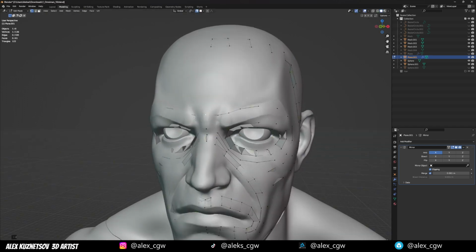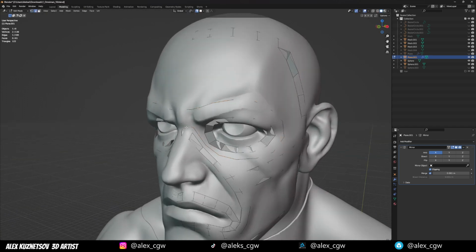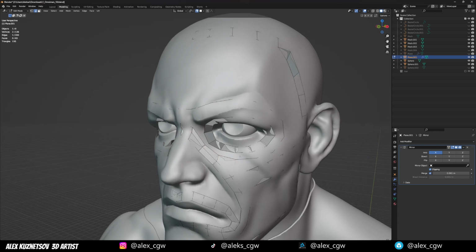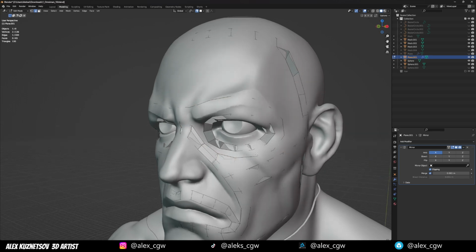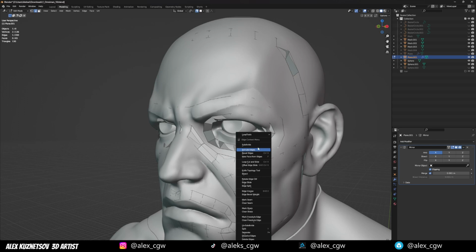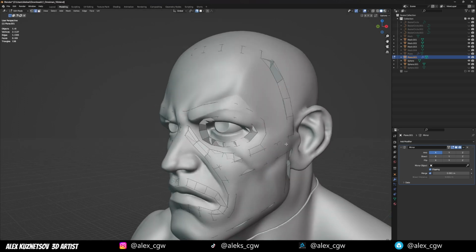To fill, I always use the F2 add-on. I just select one edge and press F. I do it many times, until the whole ring is filled. At this stage I also remove or add edges to connect the rings together into an even grid.